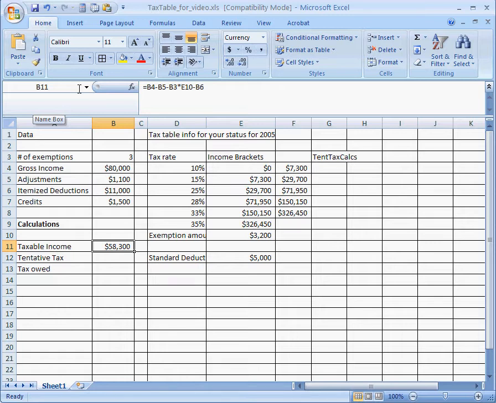Also, you may want to review how we calculate taxable income, tentative tax, and tax owed before watching the rest of the video. Also note that many of the values used in this video are the 2005 numbers, which are not relevant for your class. The ideas and uses of the formulas, however, are relevant.